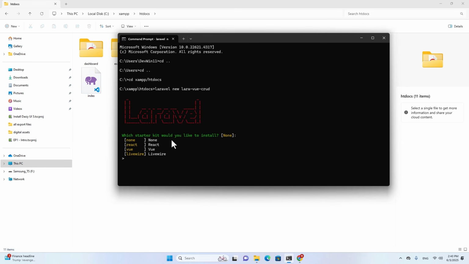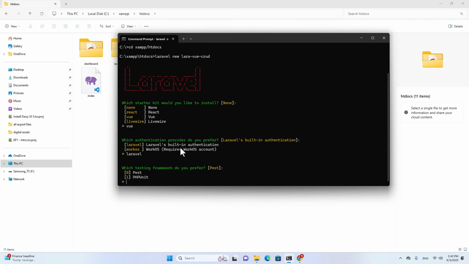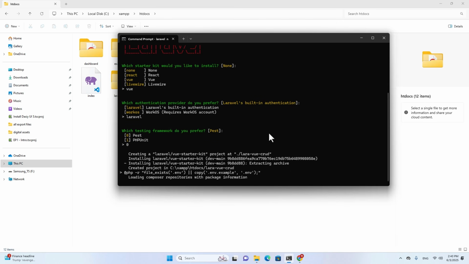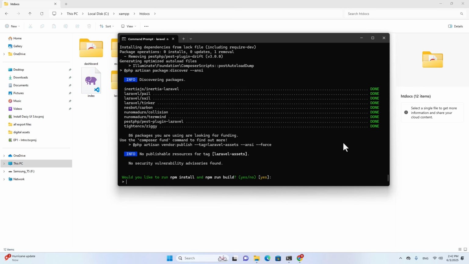And then it will ask me which starter kit I'd like to install, and I will go with Vue. Okay, and then just choose Laravel for the authentication system, and for the testing framework we are going to go with 0, which is Pest. The installation process is going to take a while. Alright, then it's going to ask us, would you like to run npm install and npm run build? Just type yes.